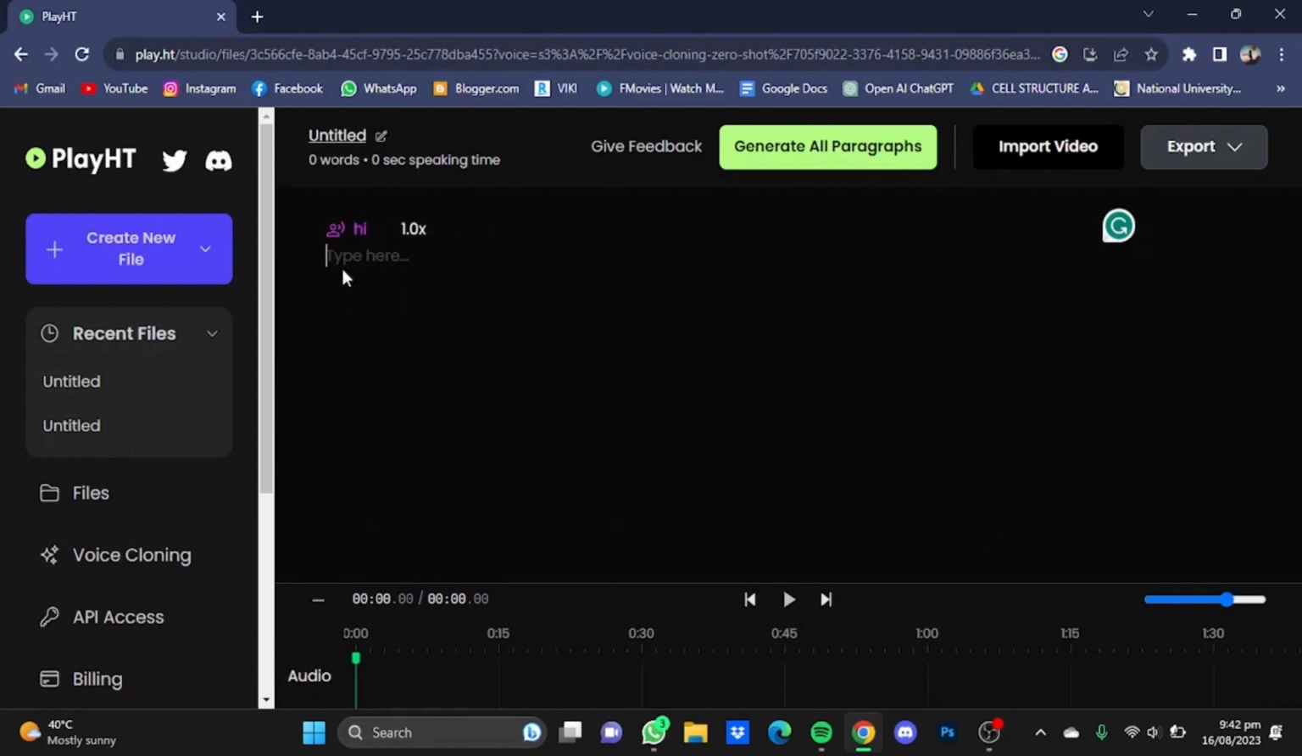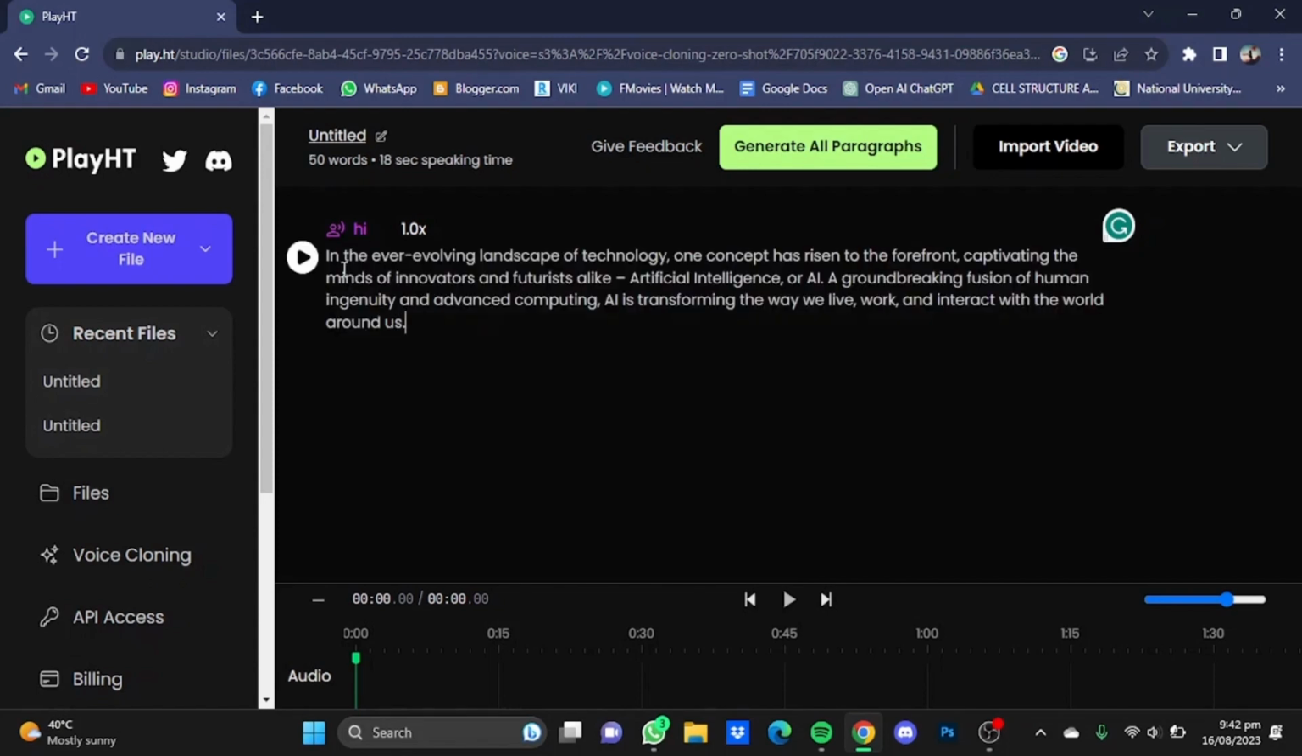and now type here a script. I already have a script from ChatGPT, so I'm just gonna paste it here. And now just click on this button, play button.